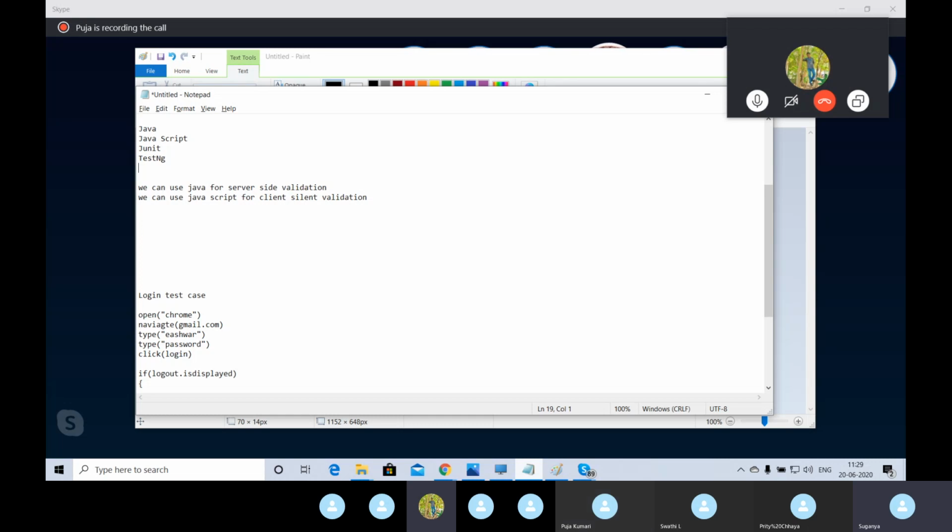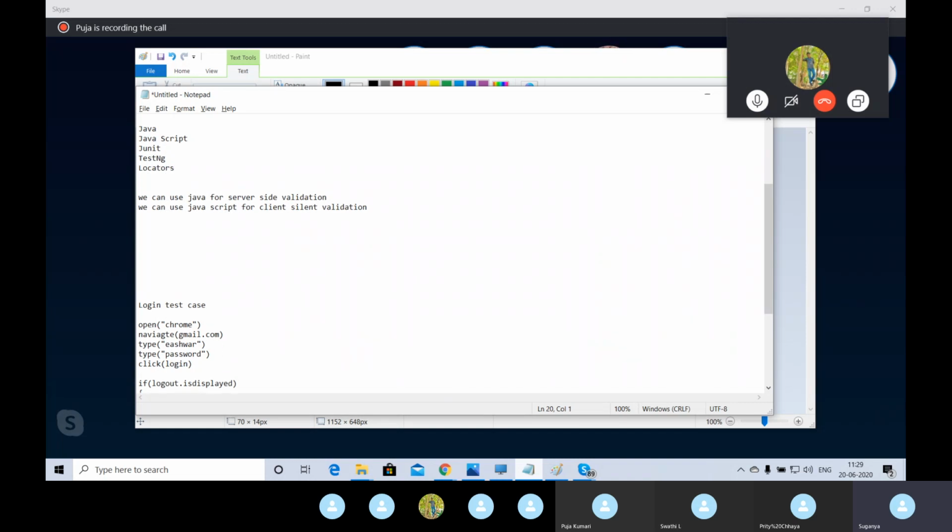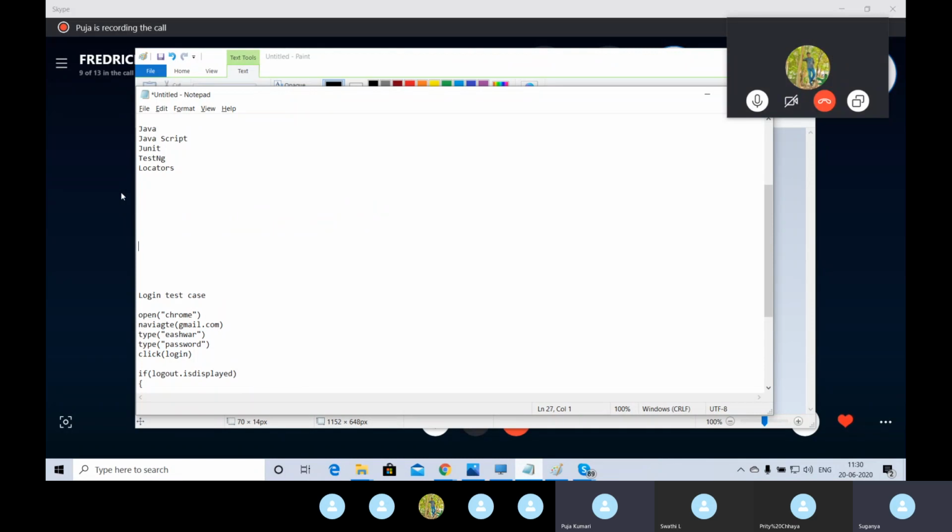Yes, yes. Any doubts so far with these technologies? No. Okay. Then locators. Any idea on this locator? Yeah, locators are used to find the web element on a web page.